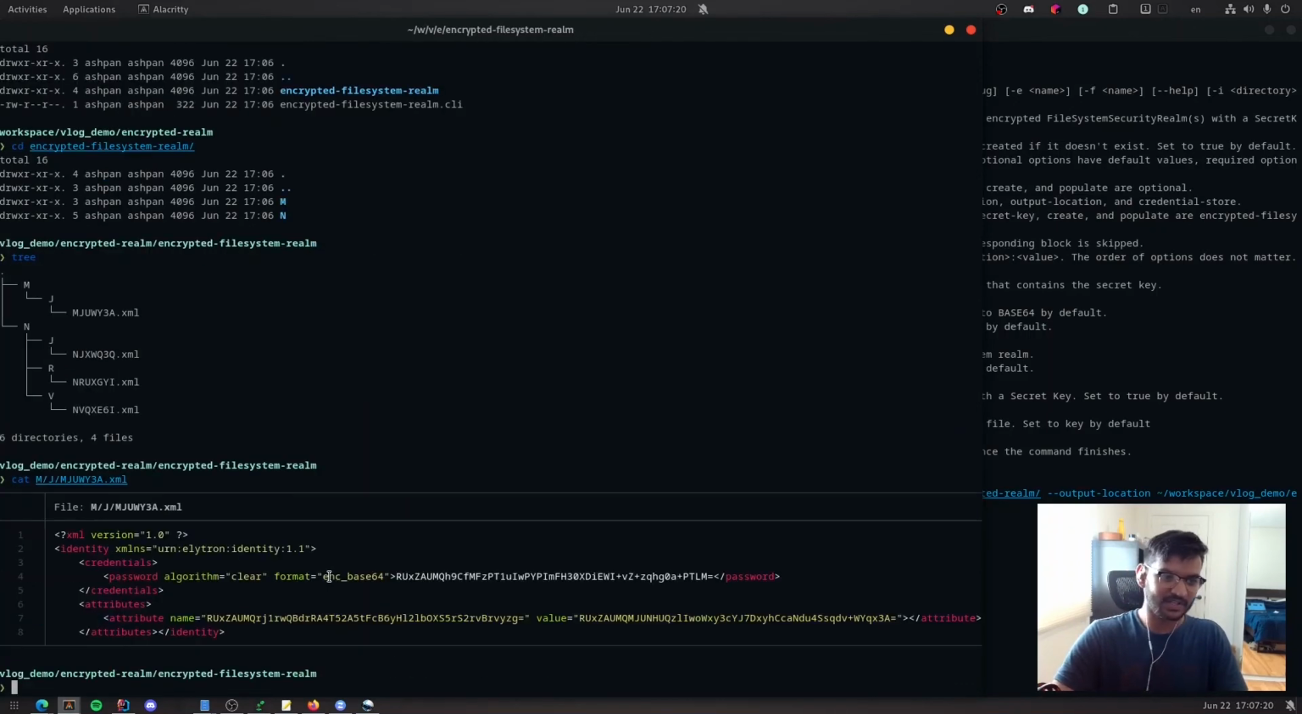We take a look at this file. You can see now the password is fully encrypted. It uses the format ENC, encrypted Base64, of this string. The attribute name is now also encrypted, and the value is also encrypted. So now none of it is readable by users that have access to the identities, and it is all encrypted, and nobody can do anything unless they have access to the secret key.